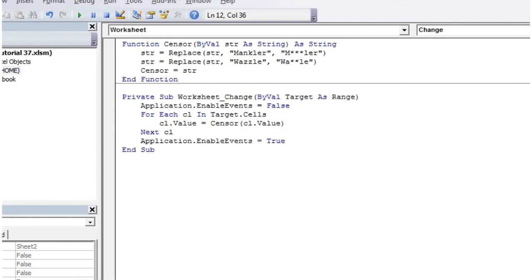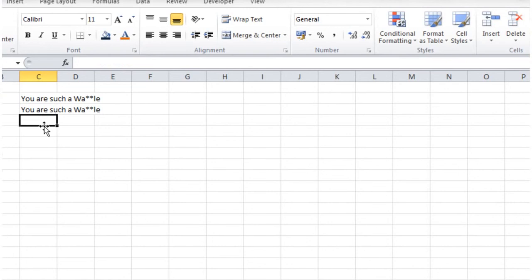And let's just show you with the other one. So mankler, so I wish I had a mankler. Press enter, and it's just going to censor it out for us. So that's how you use the worksheet change event, and hopefully that's quite a useful example for you.